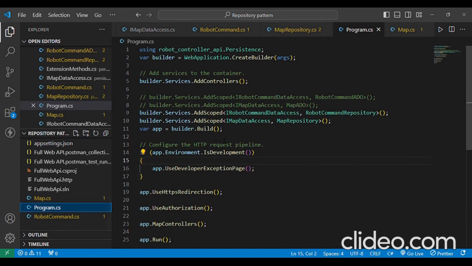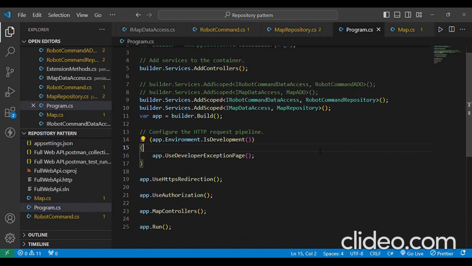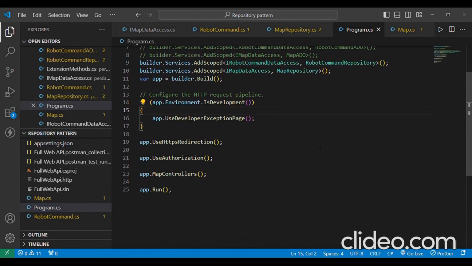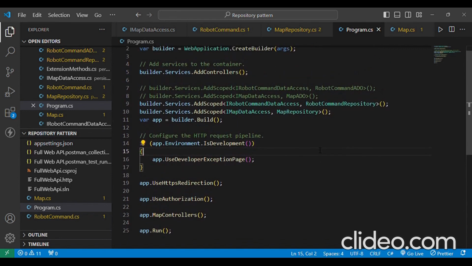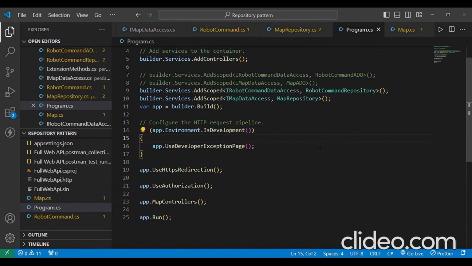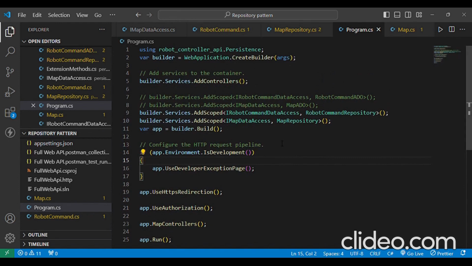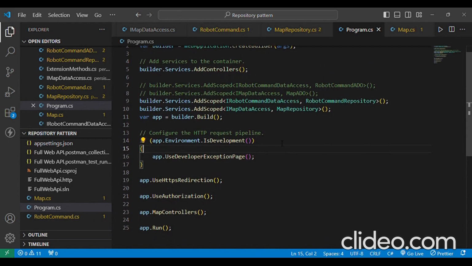Program.cs. It creates a web application builder using WebApplication.CreateBuilder(args). It adds controllers to the services container using builder.Services.AddControllers. It registers scoped instances of data access classes. IRobotCommandDataAccess is registered with RobotCommandRepository. IMapDataAccess is registered with MapRepository.